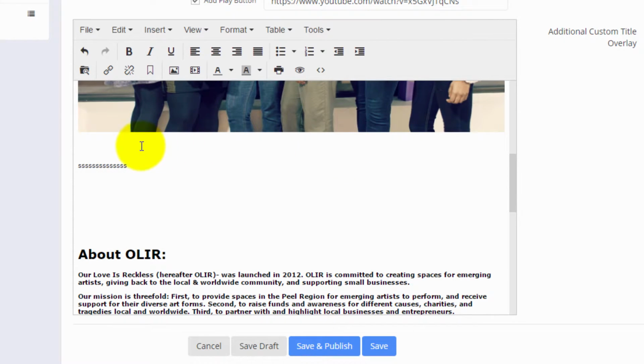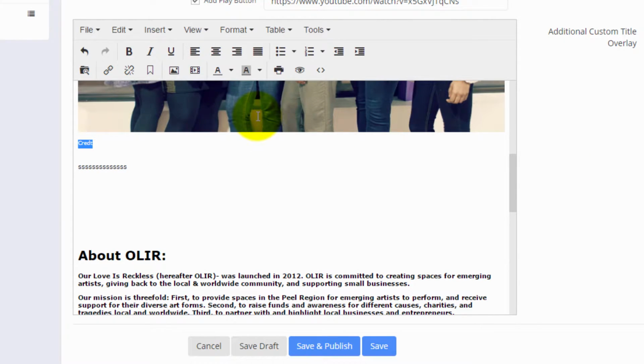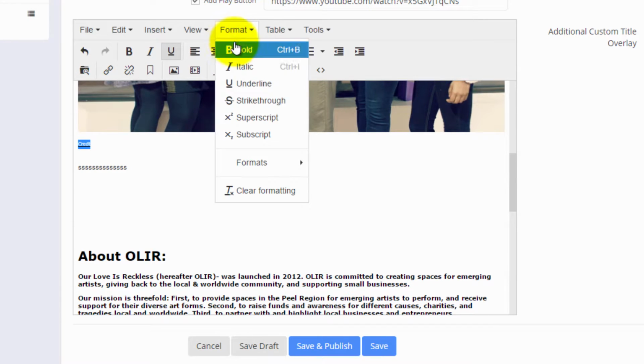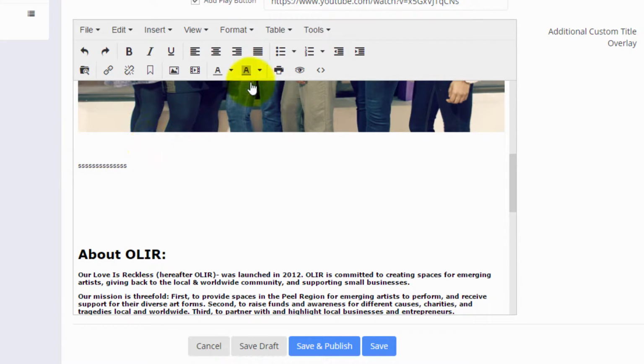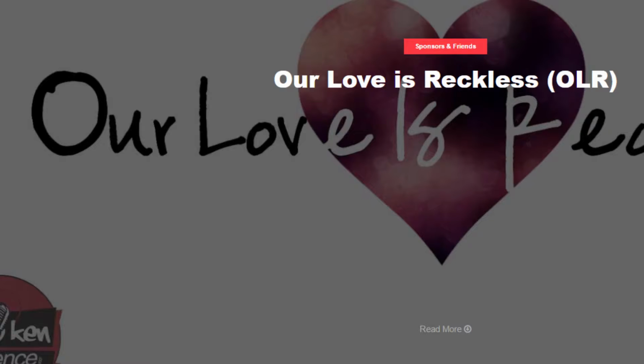Okay, so next up, underneath, you could put credits if you want, and then I believe under format there are certain things that you can do: underline, italicize, make it bold, whatever. We're not going to bother with this, so we're just going to undo it. Okay, next up is, what do we got? We're going to go and see what else they have on our website.